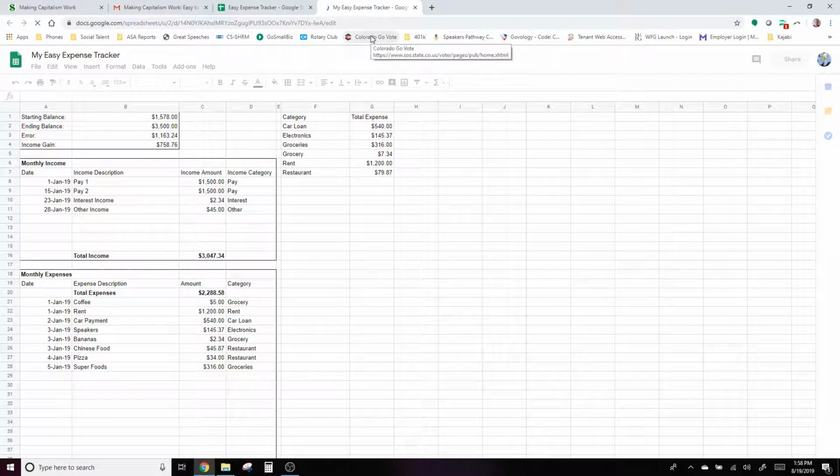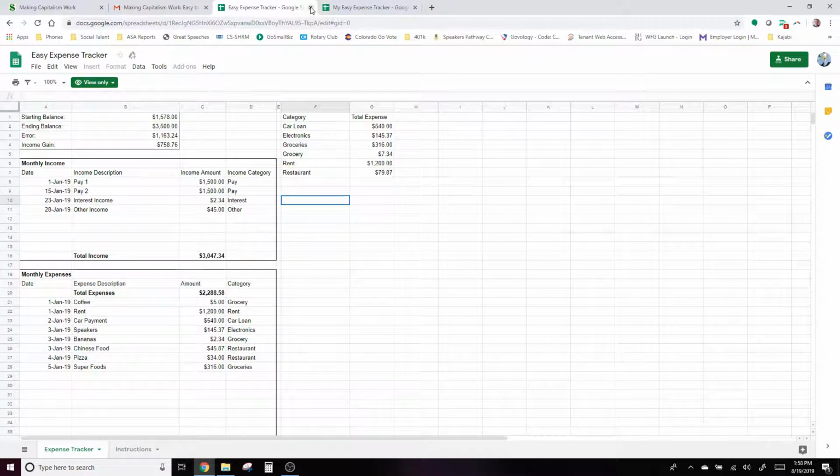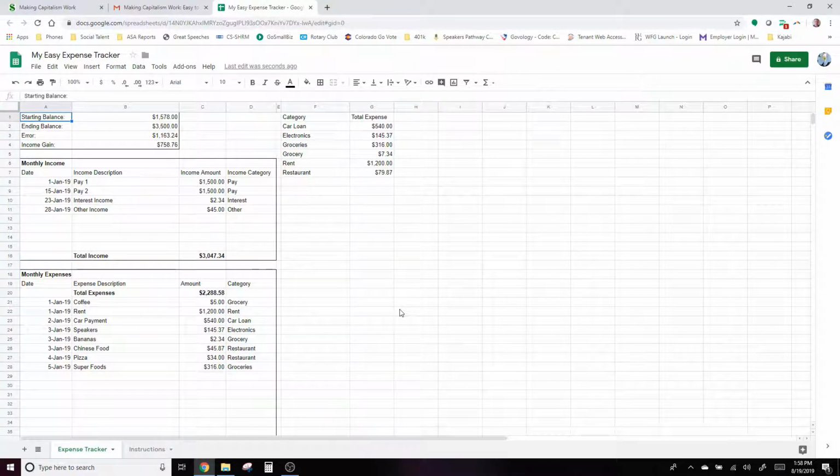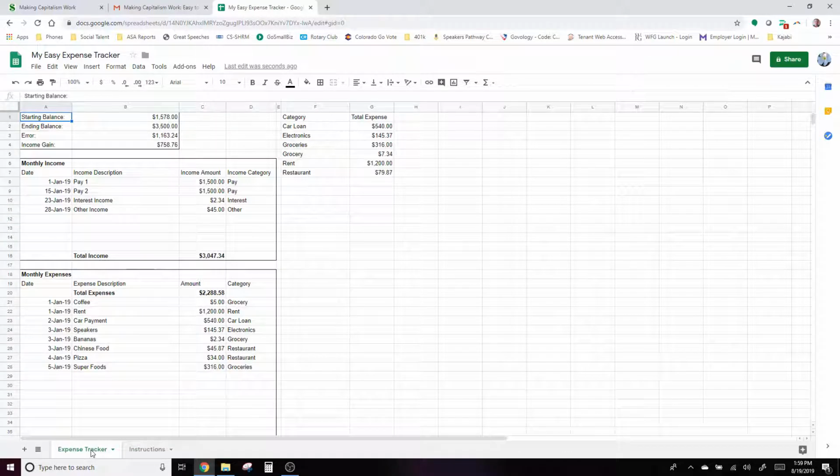And now you see it'll open a new tab. And now it no longer has that view only. This is a copy, this is your copy, and you can make whatever changes you want to this. So let's go ahead and close the original, and now we're just going to work inside the copy. So a couple things to notice. Down here at the bottom there are a couple of tabs. The first tab is the tracker itself. The second tab is some simple instructions. If you ever forget what's supposed to be in what different area or how it's supposed to work, you can come here and just see some simple instructions.